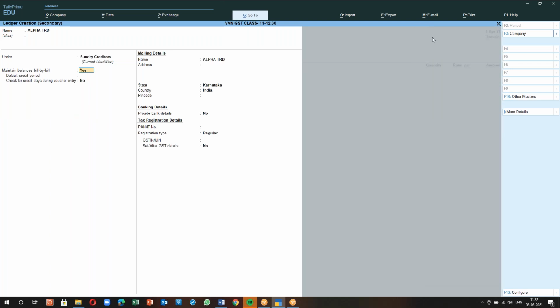Next, below that you have this maintain balance bill by bill. This option is nothing but what we discussed before, the 4 different types: new reference, against reference, on account, advance bill. In order to use those 4 types, this option has to be activated. Maintain balance bill by bill has to be activated as yes. So I make it yes and activate that. Now below that we don't have anything to be done.